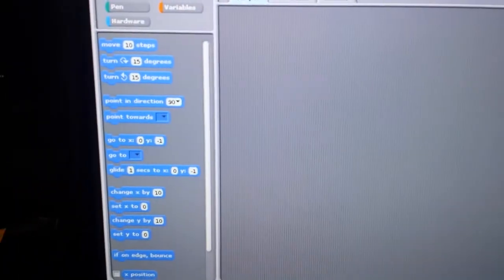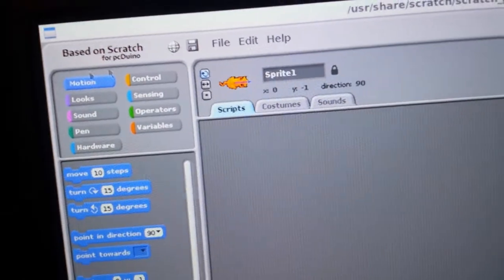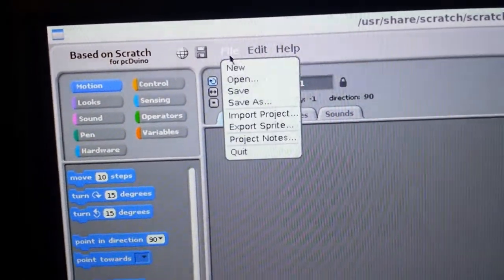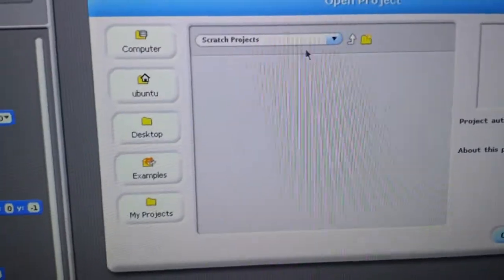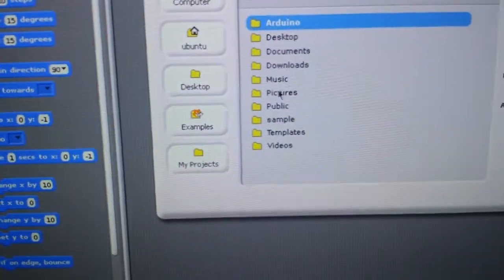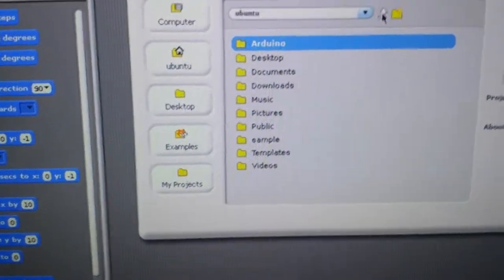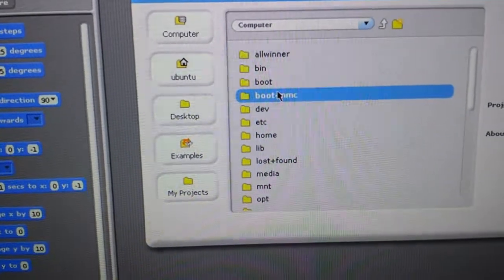I've been playing around with this Scratch. It's for the pcDuino. I don't know how they've changed it, so I'll give you an idea of what I've done in here. I've been saving files to the SD card to save room on the main onboard RAM. So let's go to that. So it's in there.